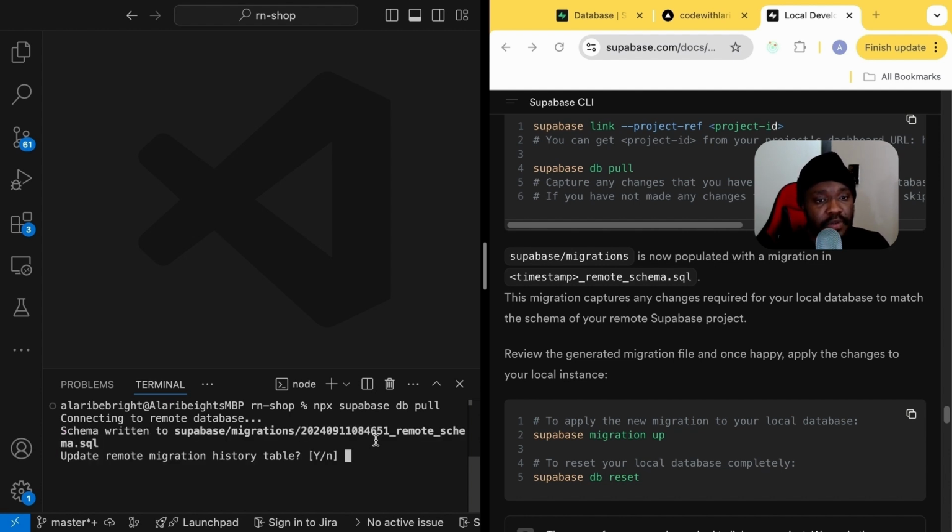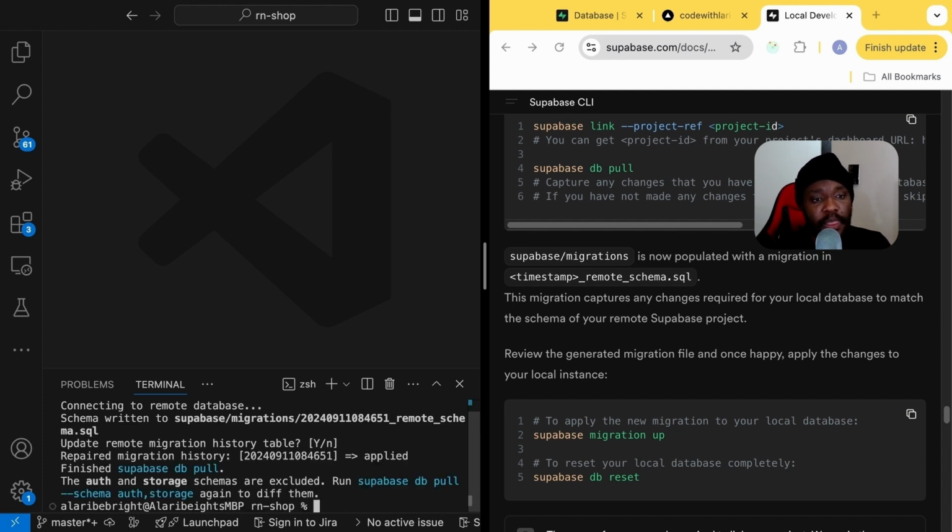Okay, yes, so it's done for me. I'm going to hit Y to continue here and just hit Y and say yes. And now you see here it has finished the Supabase db pull. You can have a look at the file actually.